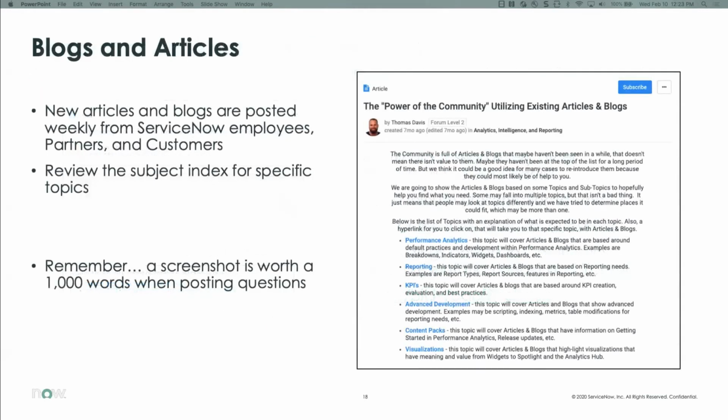So blogs and articles, and here is the page that I was saying, the power of the community. You can see here that we broke those down in different categories to help you when you search, but there is just an abundance of articles and blogs, not only written by us as the PAR team, but also by customers. So again, this is another source for not only training and things like that, but also, when you have that question, utilize what's out there to see if it's there.